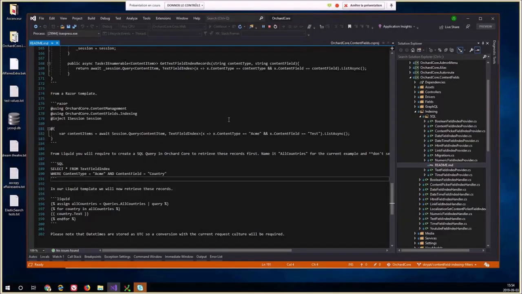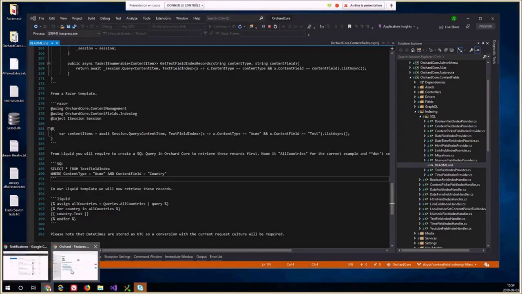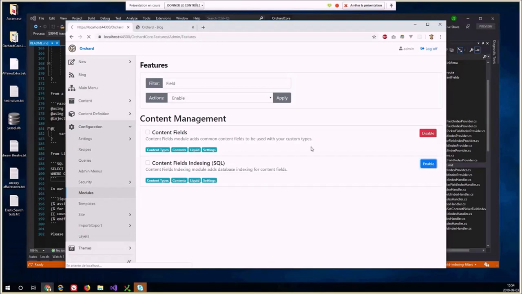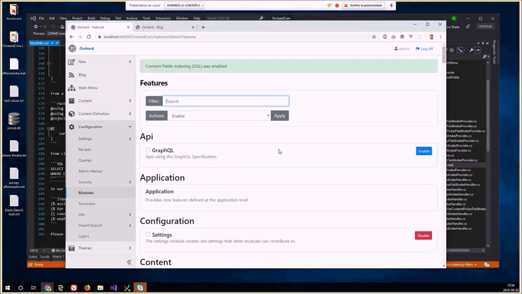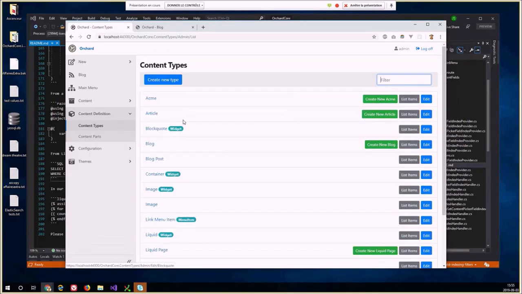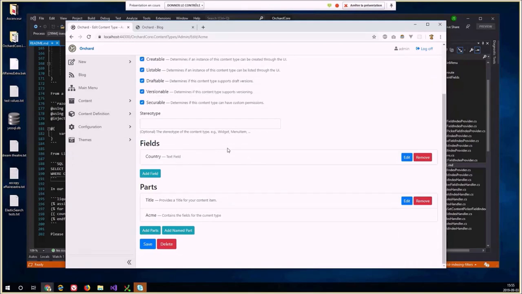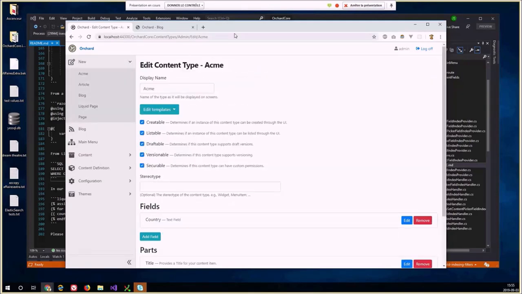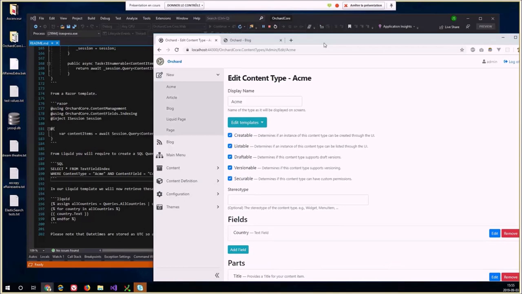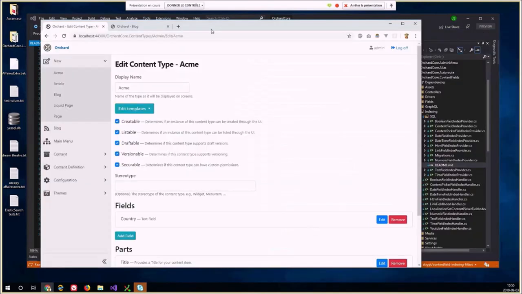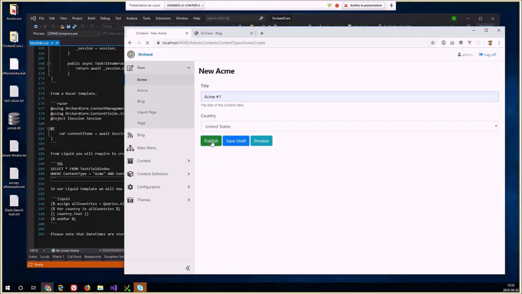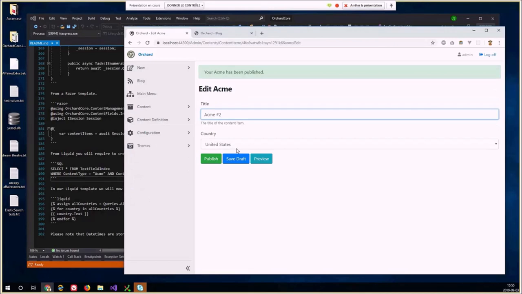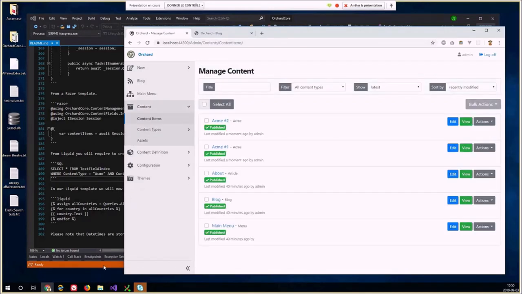Text field index. I'm going to enable this because it needs work. Then I need to publish a content item. Let me see if I have one here. Okay. So we'll do exactly what is there. Let's change this. And now let's go see in the database.